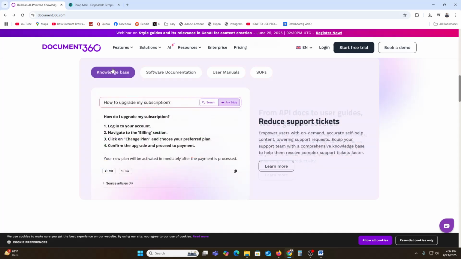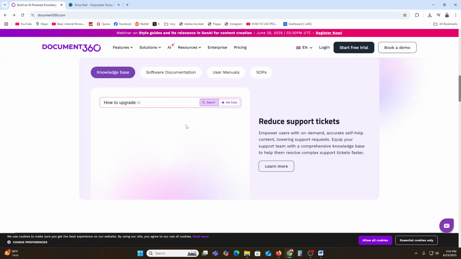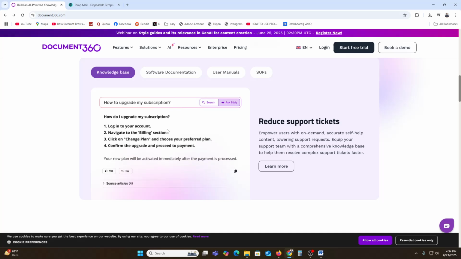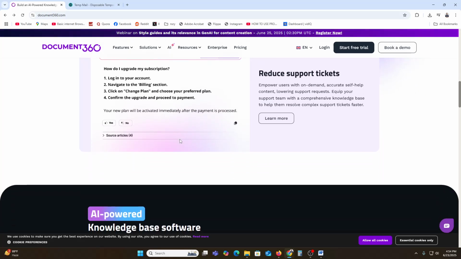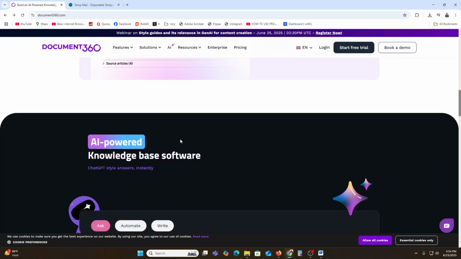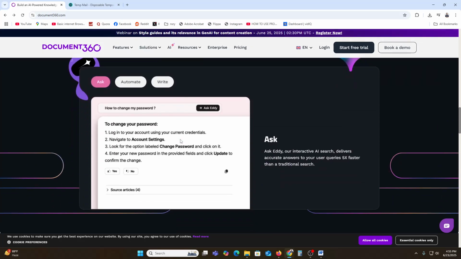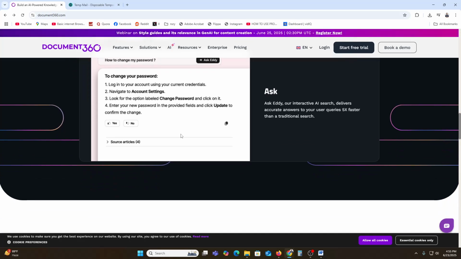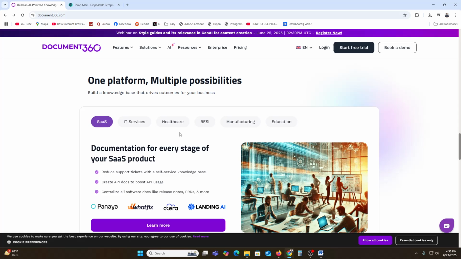Here you can see that we have options like source articles. From that place you can add your articles. You just need to click on new article, and inside a category use the rich text or markdown editor. You just need to add step-by-step instructions, bullet points, tables, checklists, then embed videos like Loom or YouTube. You can add screenshots or GIFs for clarity also.